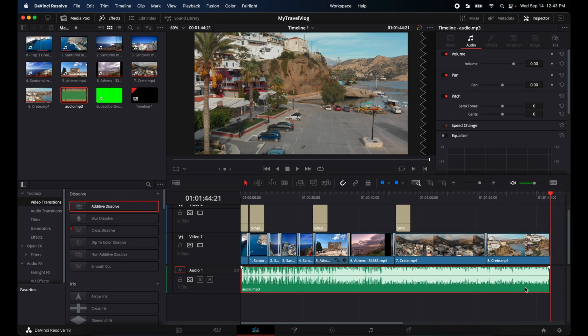So Command Shift and close curly braces, and your audio is edited to the point where we want it to. So how do we edit audio? For editing audio, we have this audio tab as well.